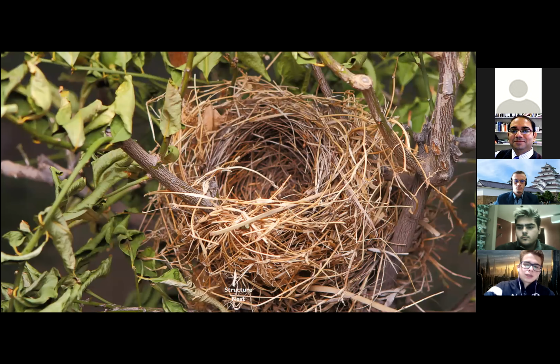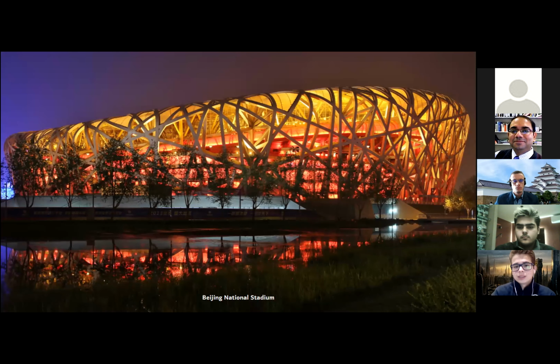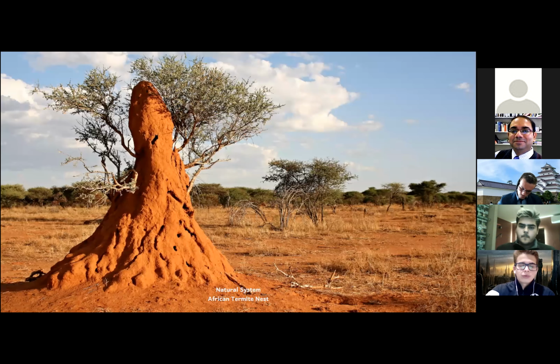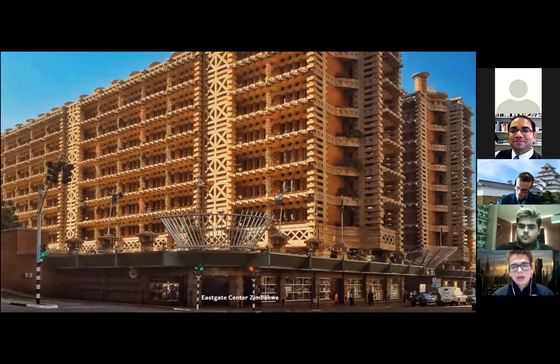In the next example, we have the structure. This is a nest, and in the Beijing National Stadium, they used the nest as inspiration for its structure. In natural systems, we have the African termite nest. Here, the termites make currents in their nest to maintain a regular temperature. This method is applied in the Eastgate Center in Zimbabwe, having a passive mechanism which gives the same result as the termites in their nest.